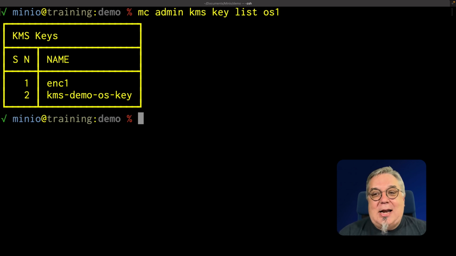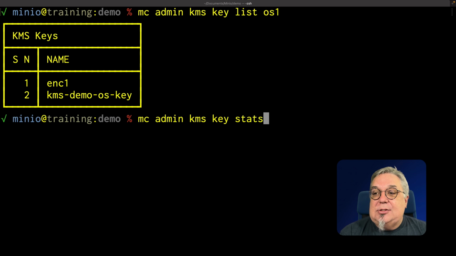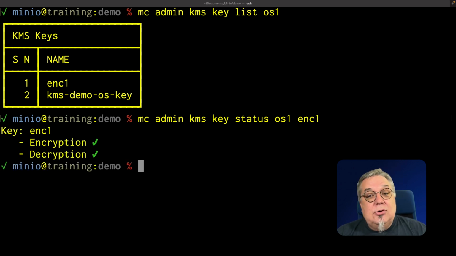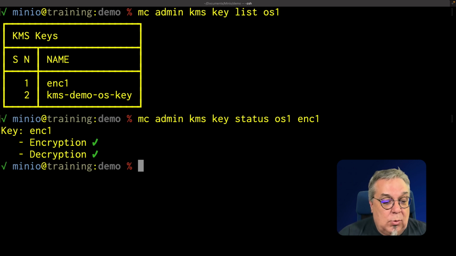I can also check the status of the key. MC admin KMS key status OS1 is the server, and ENC1 is the name of the key that I want to check. I can use this key for both encryption and decryption. So now I can see everything that I want to see there.